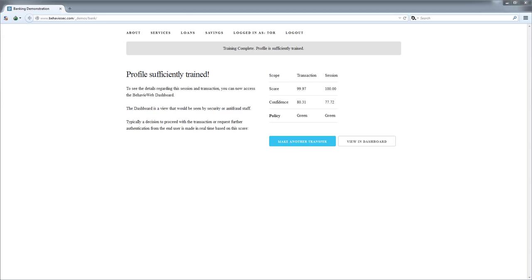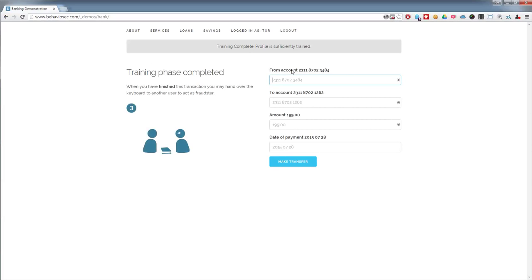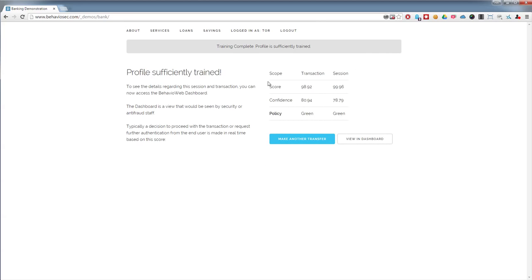If I now switch into Google Chrome and repeat the process, but now I'm not using the Tor network, and I will also do the financial transaction, you can see that in Google Chrome, we have now been identified as the same person logging in and doing a financial transaction as we saw previously using the Tor network.